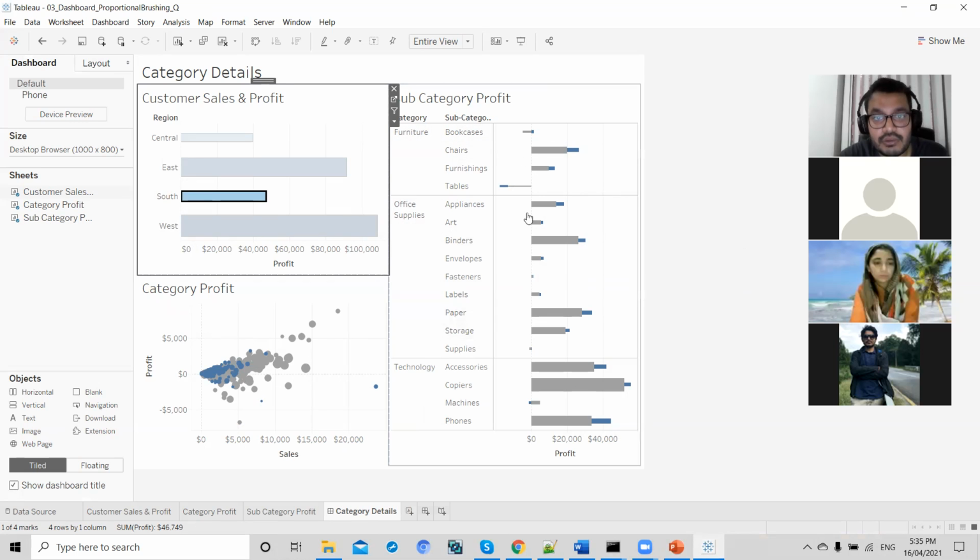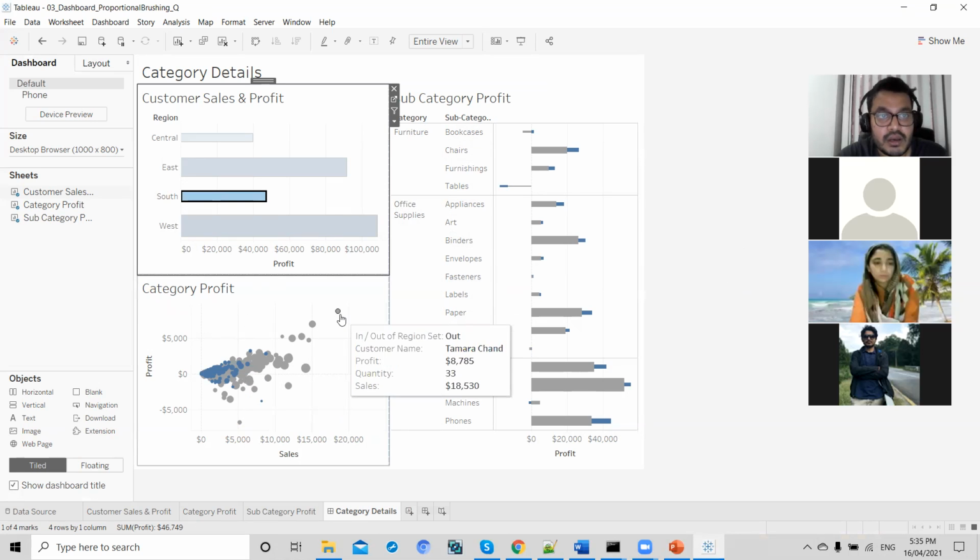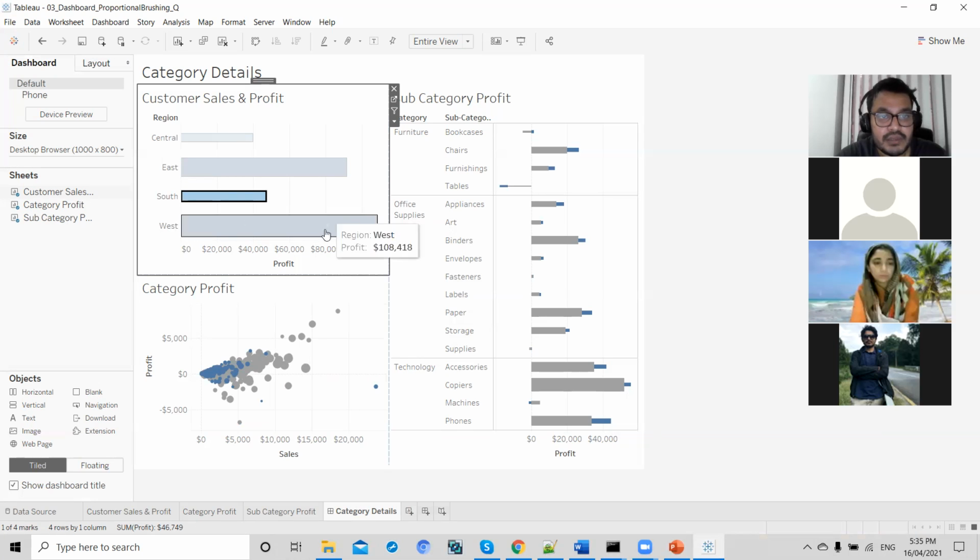Although we don't have any South region information in these two sheets, we don't have any information regarding our region. However, if we create a set, we can link the set information to the other remaining two sheets with the set operator. Is that making sense?